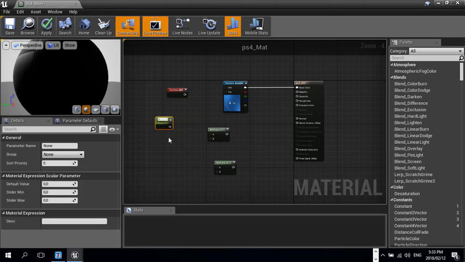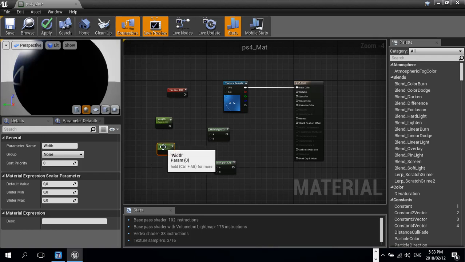We'll call this length. Or you could do what I usually do, is keep S for scalar, I think it is, and it creates a parameter when you keep S down and click left mouse button. It's slightly annoying, but I'll call that width. Okay, so we've named that length and width. What we're going to do now is use these two as inputs for the U and V coordinates, or the length and width in essence of the actual material.